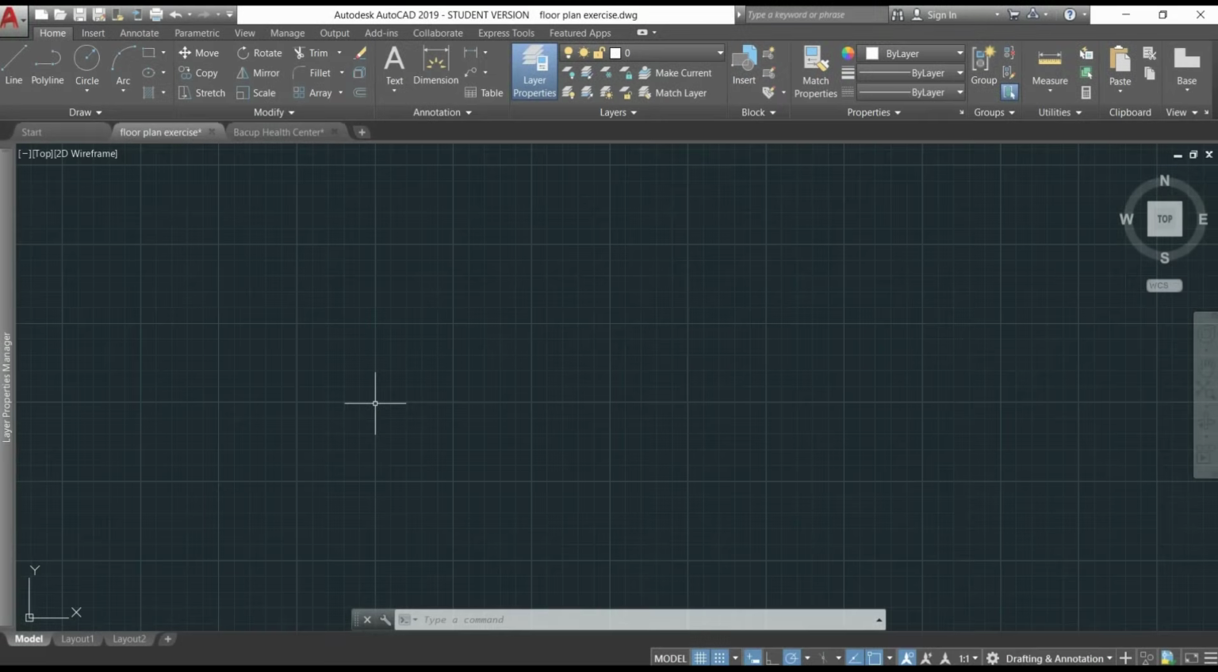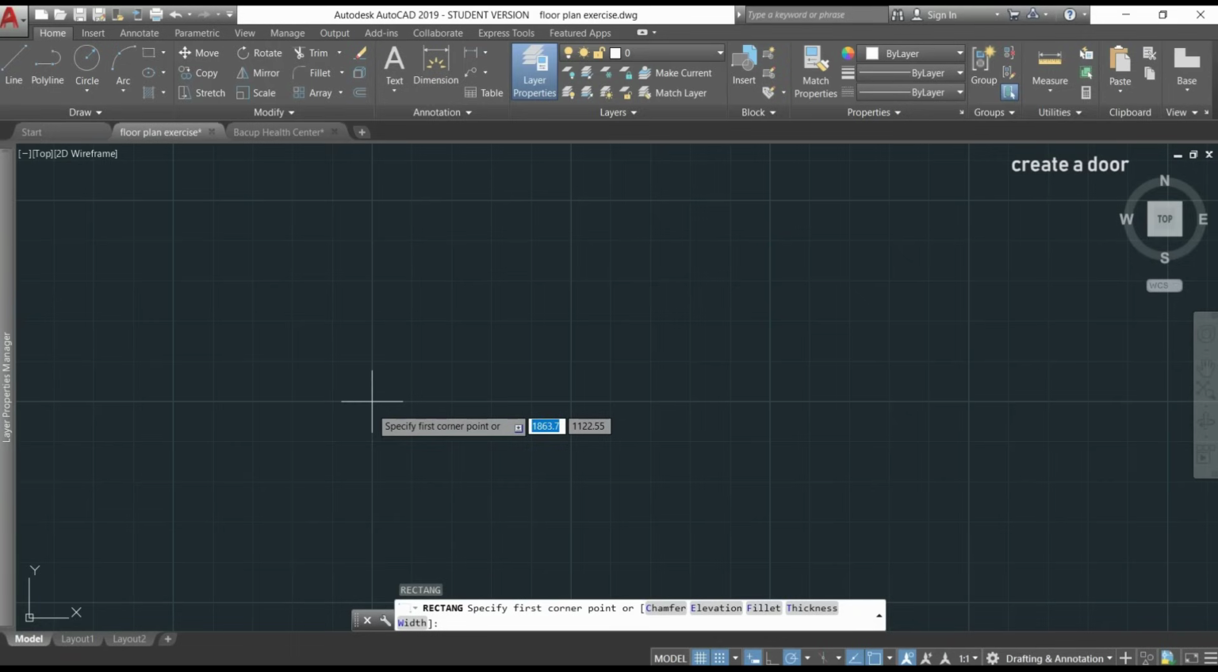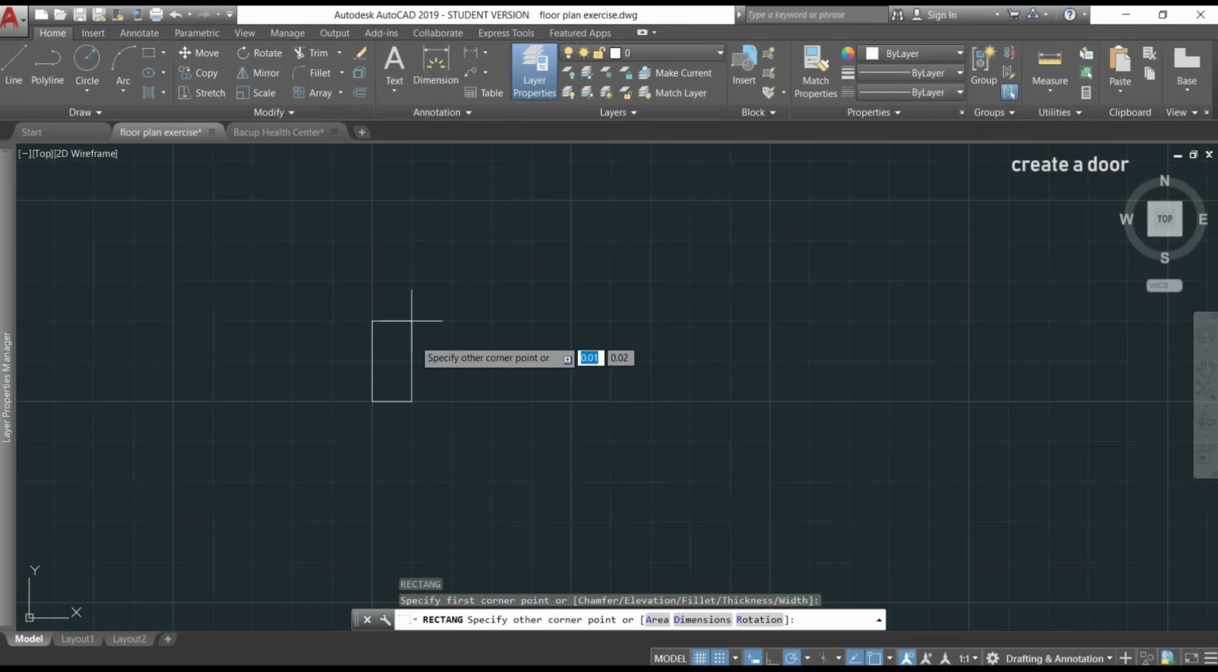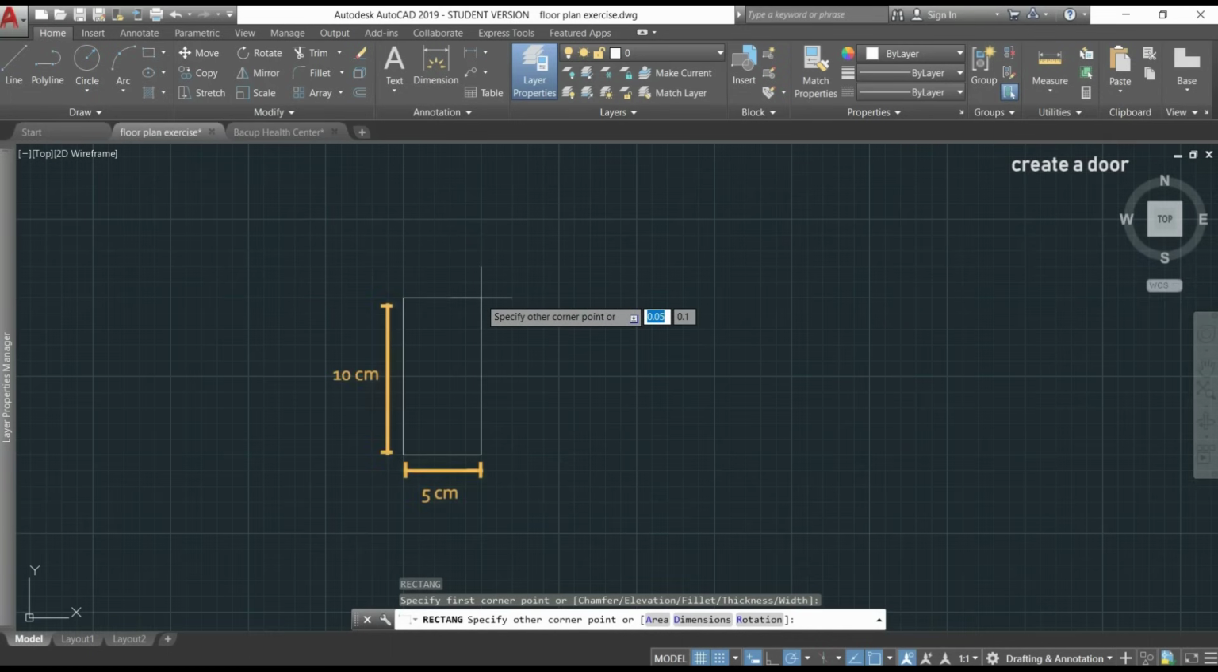In the next section of this video, I'm going to insert the doors in the floor plan. But first I want to show you how to draw them. I will start with the door frame, and I use for that the command rectangle. I click to insert the first point, and then the second point. I know it's located 5 cm to the right and 10 cm up.